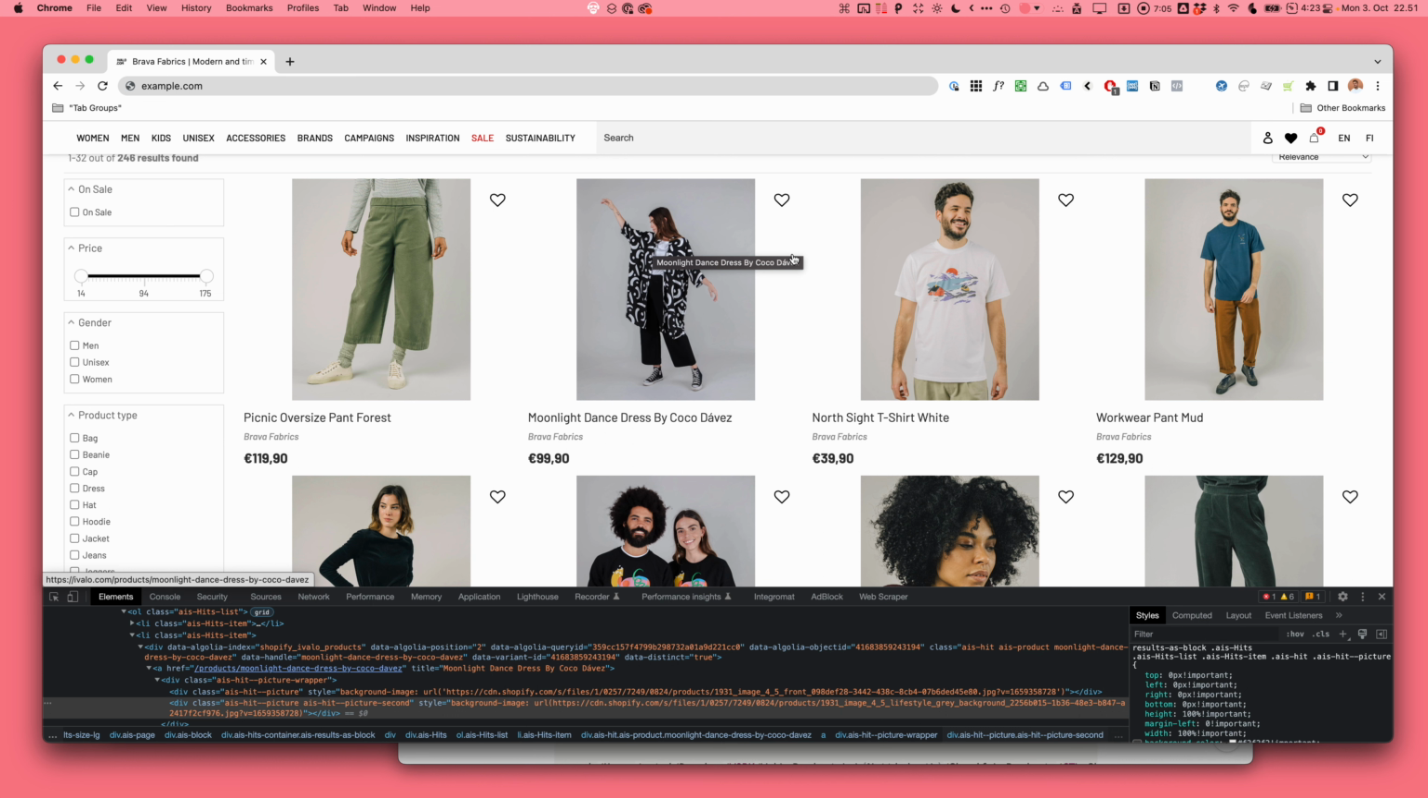Yeah, just a tip I found on a client project, or I used on a client project.